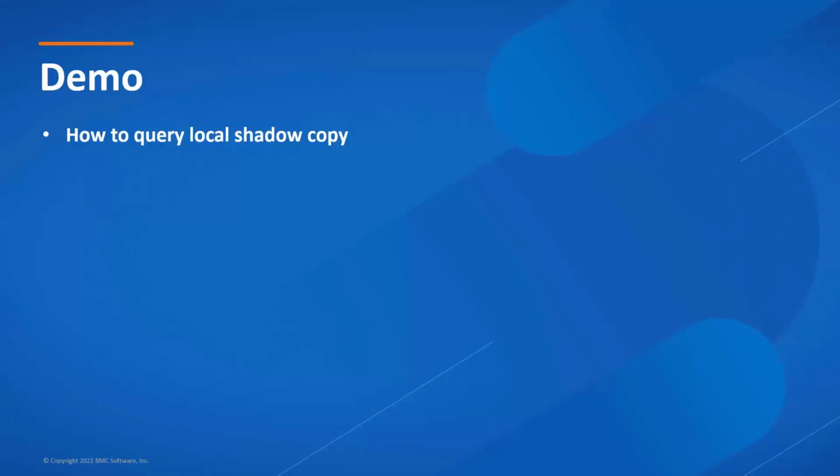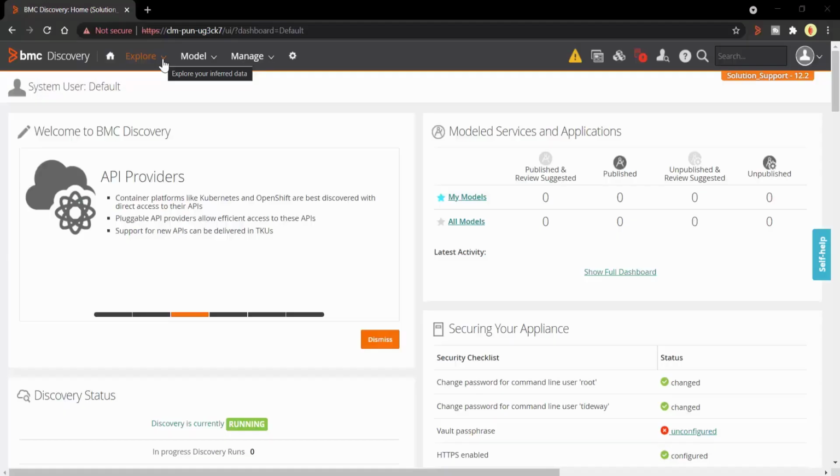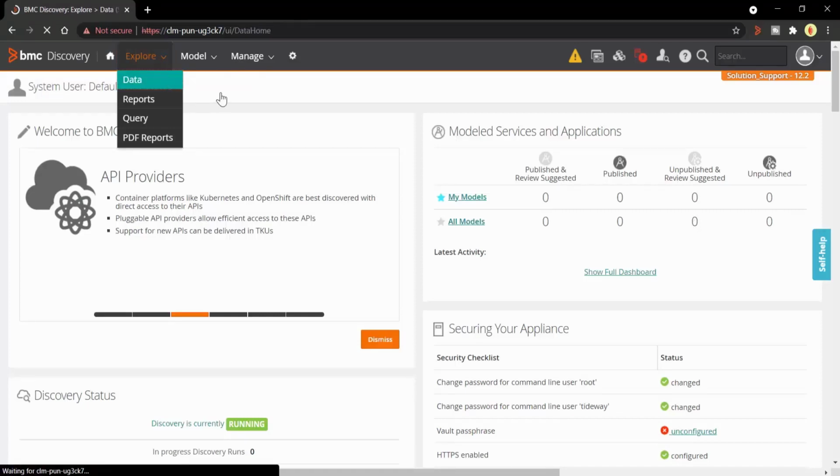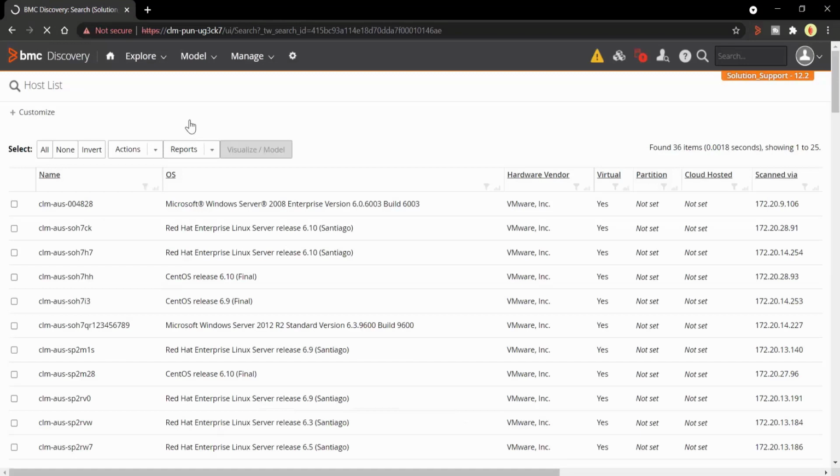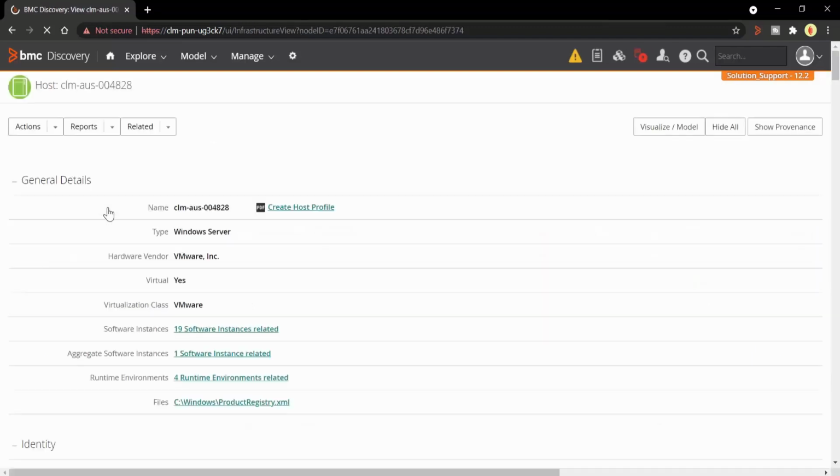Let's have a demo to understand more about how to query local shadow copy. Let's take a scenario here. Say that out of all discovered servers, there is just one server CI that you are not able to find in the discovery dataset in CMDB. For this scenario, out of all the discovered servers, we will take one of the servers. For example, say this one.